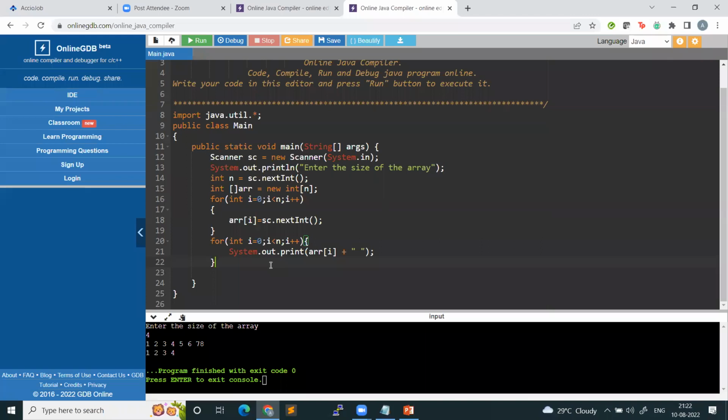Why is it not showing any error? Why are you expecting it to show an out of bound error? Can anybody explain why you are expecting an error? I am not expecting an error here. Why? Look, what have I done? I have given the size of the array as 4. So 4 is stored in n. Then I have made an array of size 4.